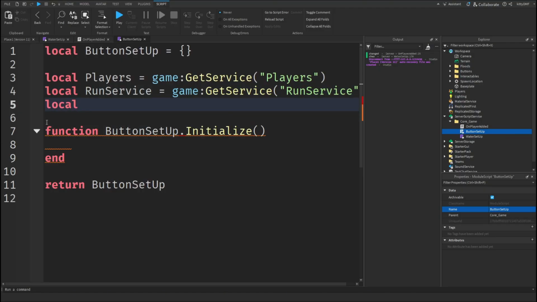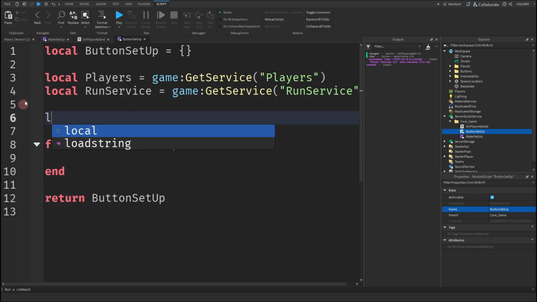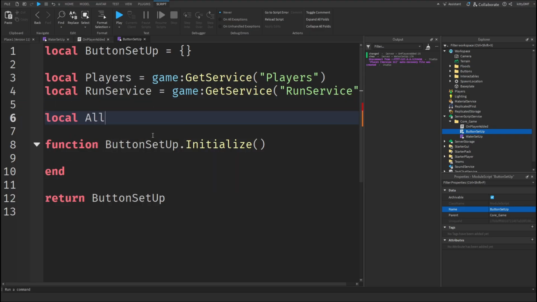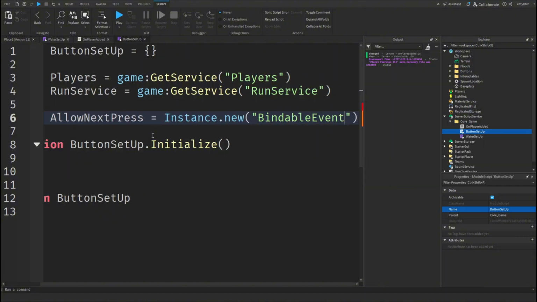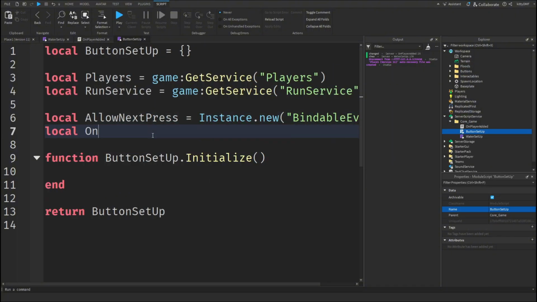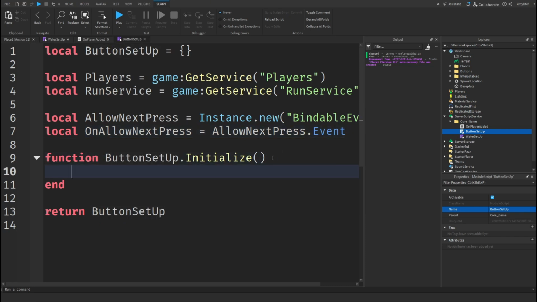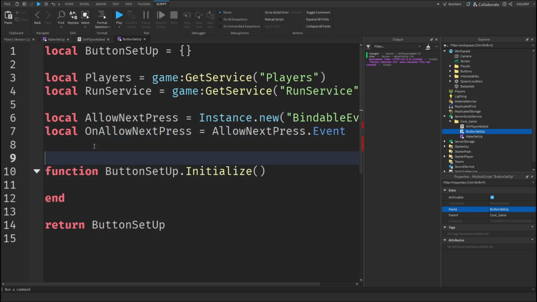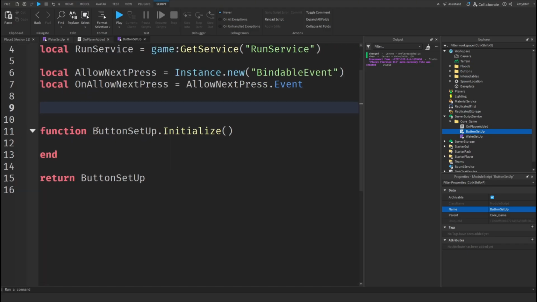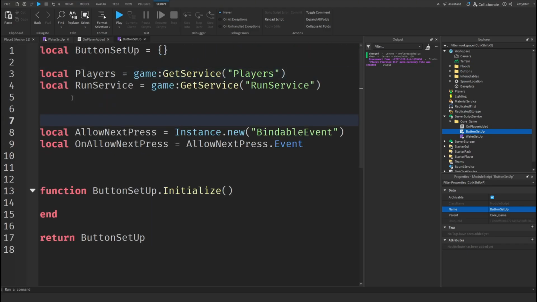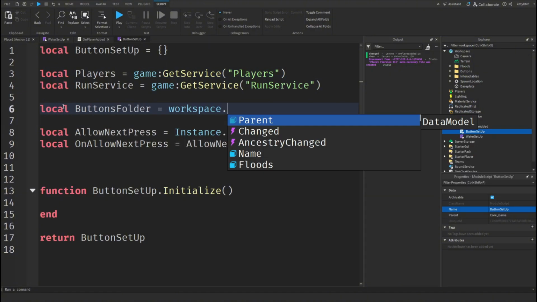Actually, do we need any more services? No, I don't think so. But we need to define a couple of things, so allow next press. This will just be another bindable event, so it's that new bindable event, and local on allow next press will just be equal to the allow next press.event. Now in this function, we can loop through, or actually, instead of that, we just need one more variable, which will be in between this and that, our buttons folder, which will be equal to the workspace.buttons.